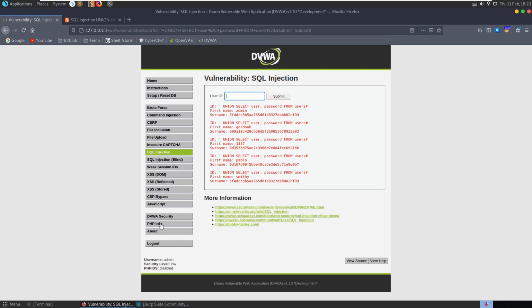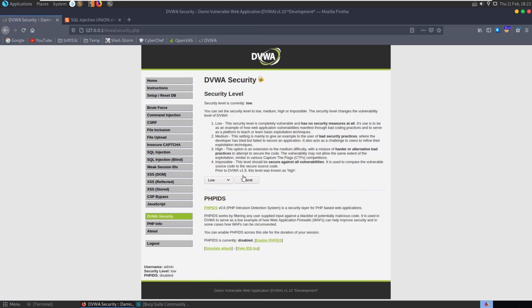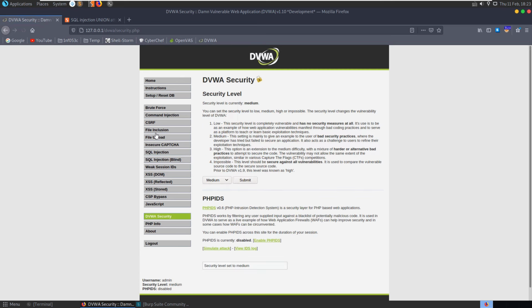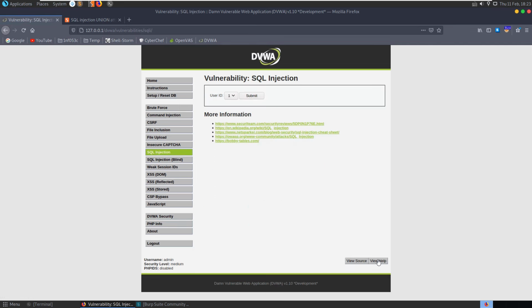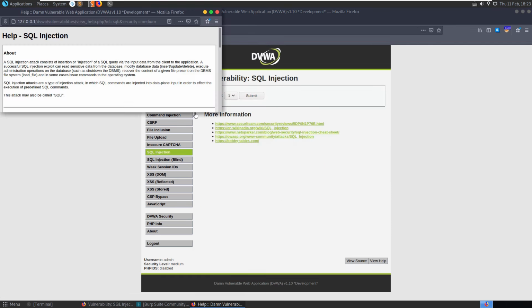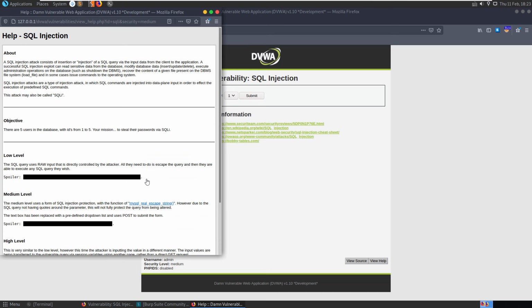So let's do the other difficulties first. Let's go and change the security level to medium. Submit that and go back to the SQL injection. Let's have a look at the help again, and out of interest, let's see what the spoiler was for the first level, for the low level. And yeah, so they passed an ID A and then use a quote to inject into the statement, and then we're saying union select, and they've put text. Okay, so they've actually used a different syntax there for commenting out.